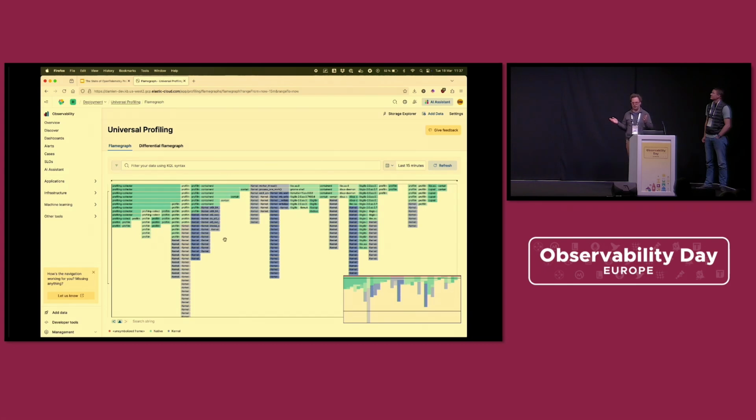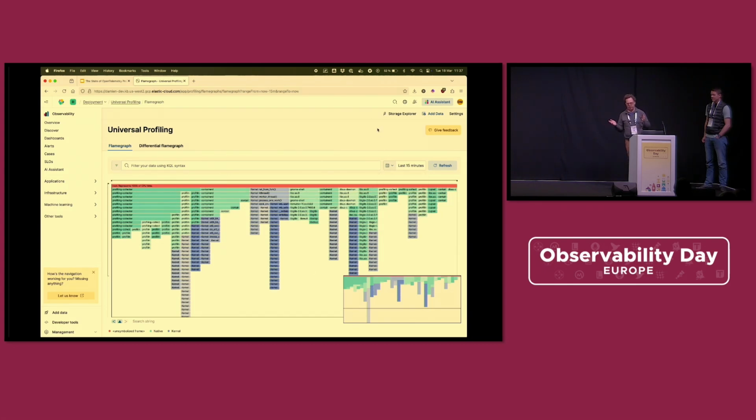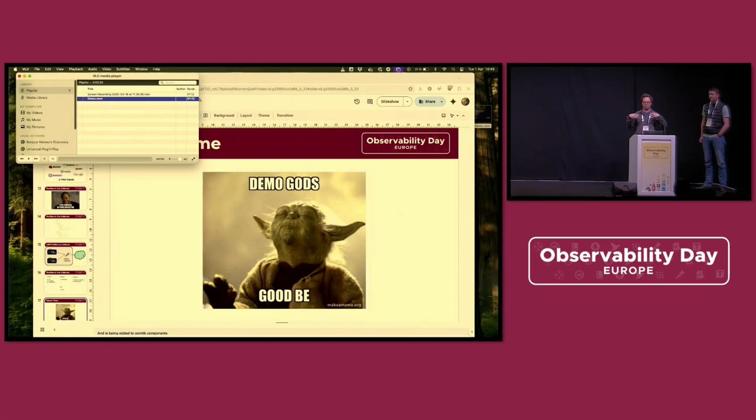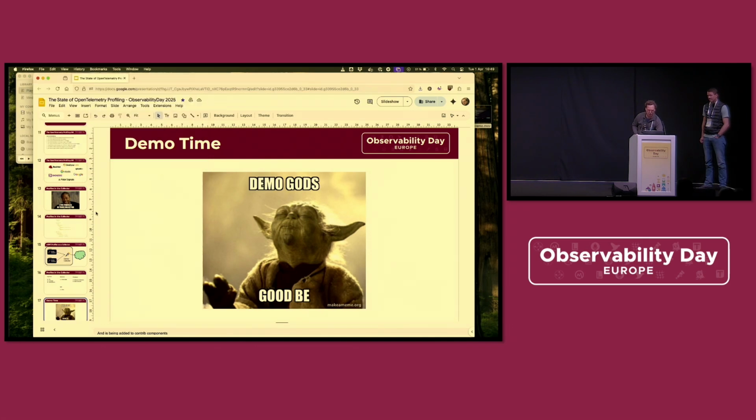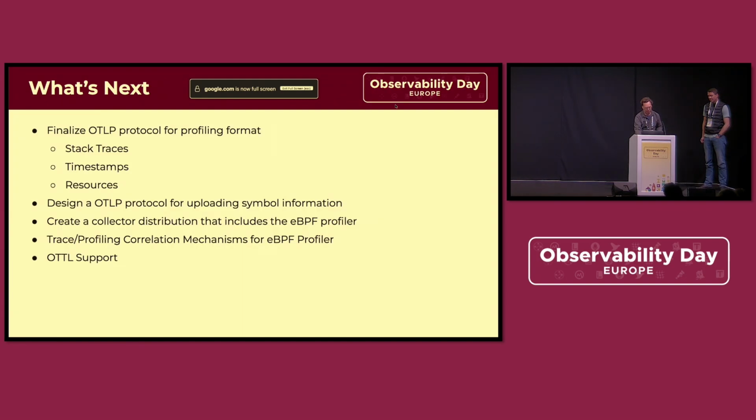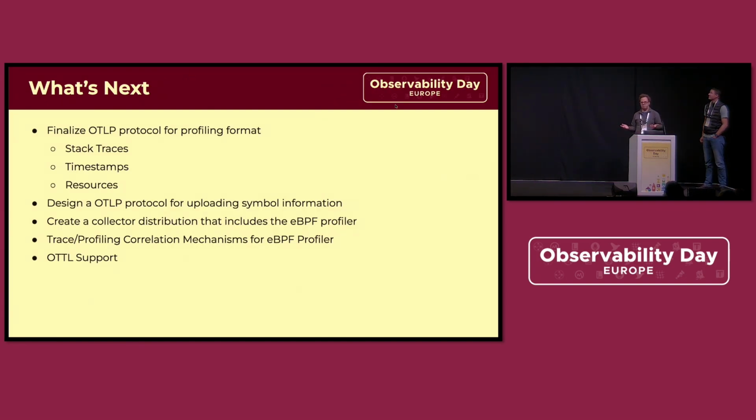This is kind of showing the Elastic interface, sorry. But that's showing you what you can do with just the collector and how it works today. So what is next? As you can have guessed, maybe we're still in very much a WIP state, and I would not necessarily recommend using that in production today.